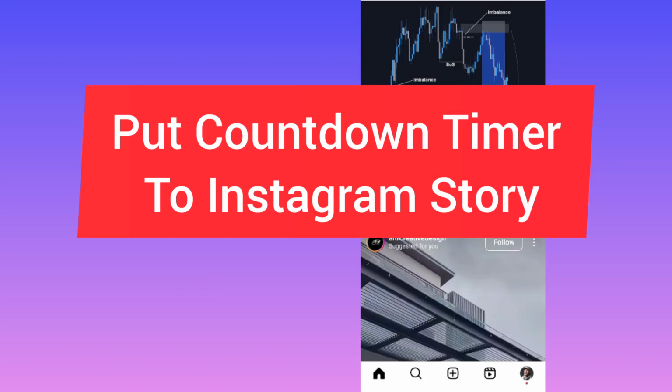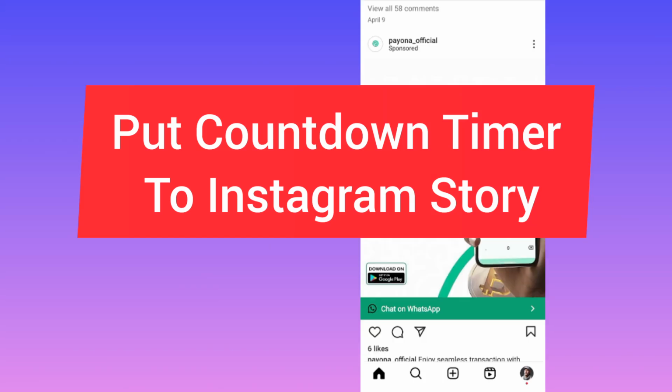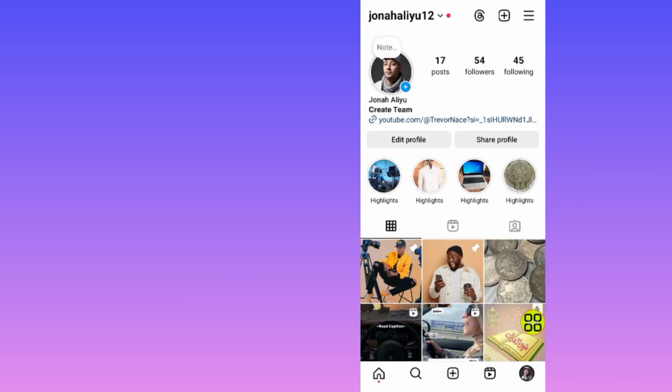How to put countdown timer to Instagram story. So to create countdown timer on Instagram story, all you have to do after you open your Instagram app like this now, tap on your profile at the bottom right side.